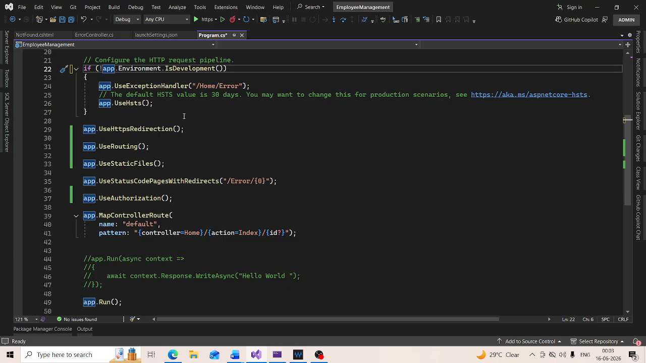Enables HSTS, strict transport security, which forces browser to use HTTPS for security. And what are development, staging, and production? We have discussed this in the previous video, but will again discuss it here.